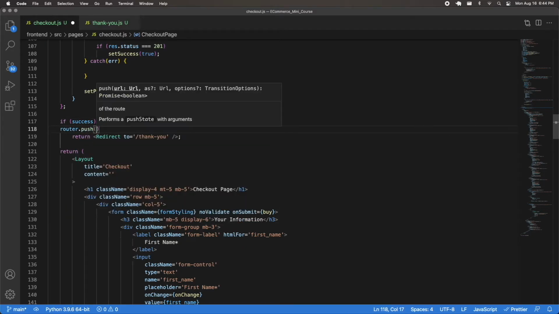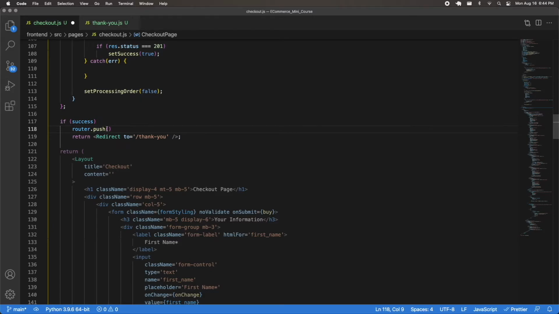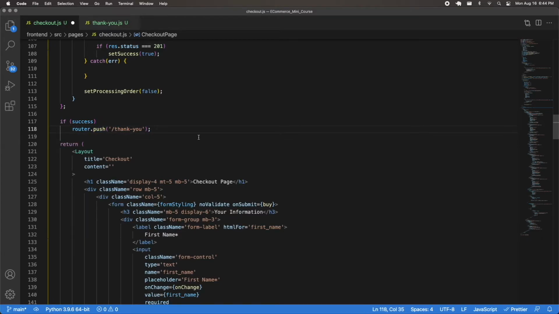router.push. And I want to have the correct indenting. And then this is going to push to /thank-u. And just like that, you can do the redirect. And then I can remove this right here. And I don't have to return this or anything. I can just have it like so.